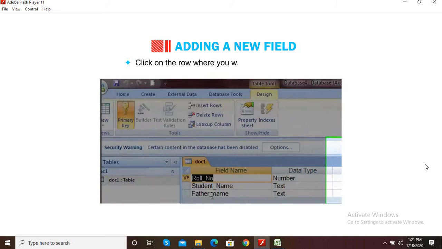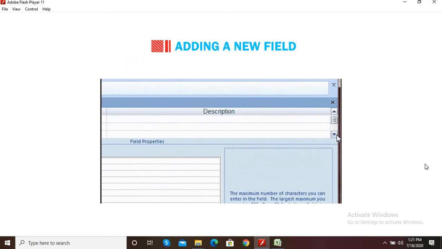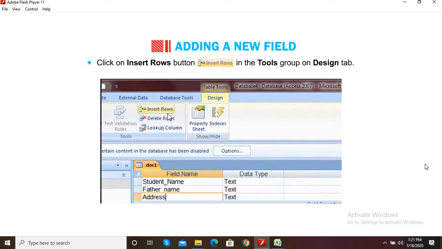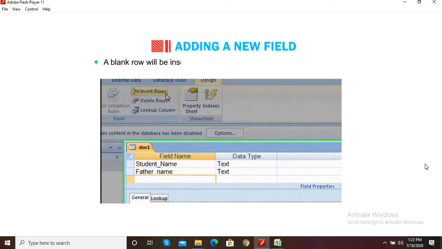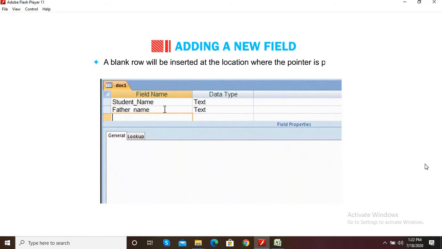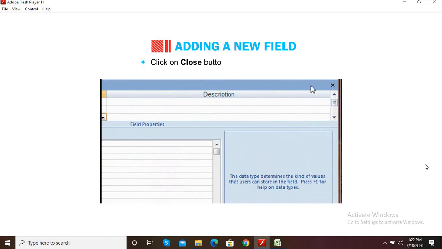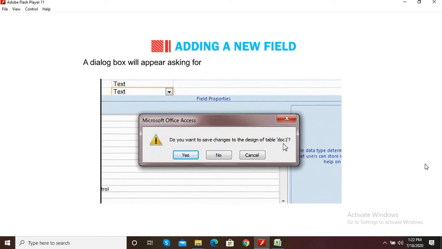Click on the row where you want to add a new field. Click on Insert Rows button in the Tools group on Design tab. A blank row will be inserted at the location where the pointer is placed. Enter a field name and data type for the new field that you have added. Click on Close button on the table window. A dialog box will appear asking for a confirmation whether you want to save the changes or not. Click on Yes button to save the changes.